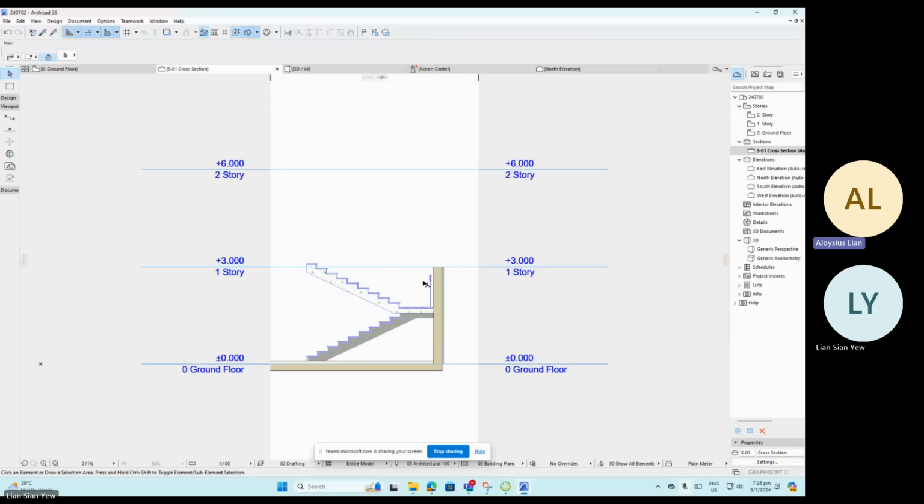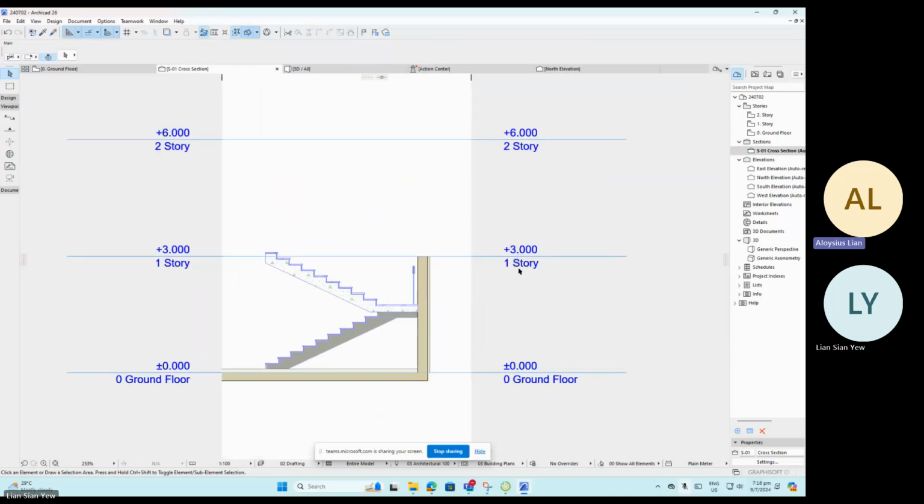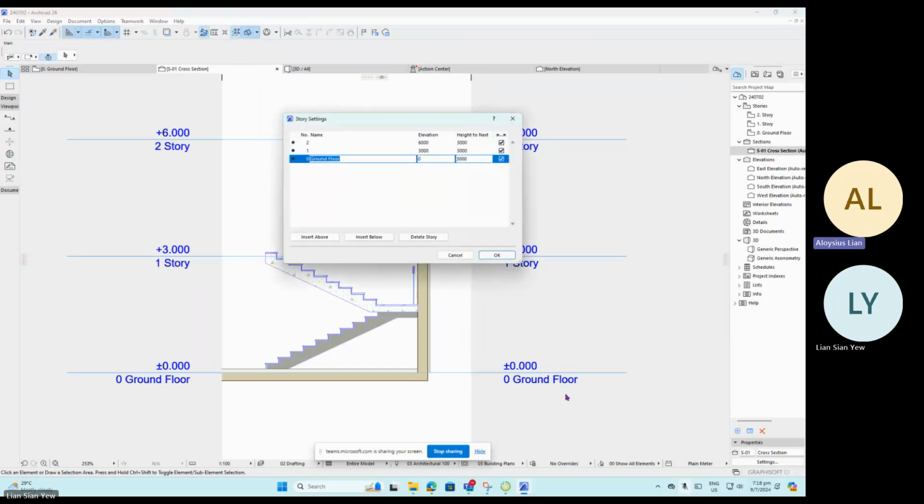Now you will notice that under the story settings over here, this is at a standard 3 meters. Ground floor is at 0 meters. Okay, so there is a keyboard shortcut for you to quickly adjust the levels between each of them. So by pressing Control 7, that gives you the story settings. And you can adjust each individual height.